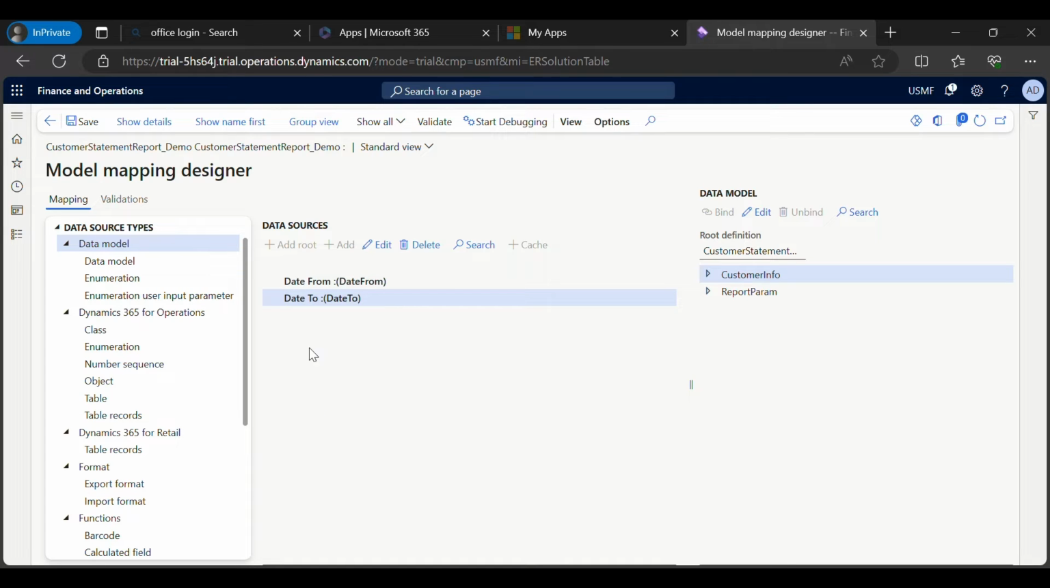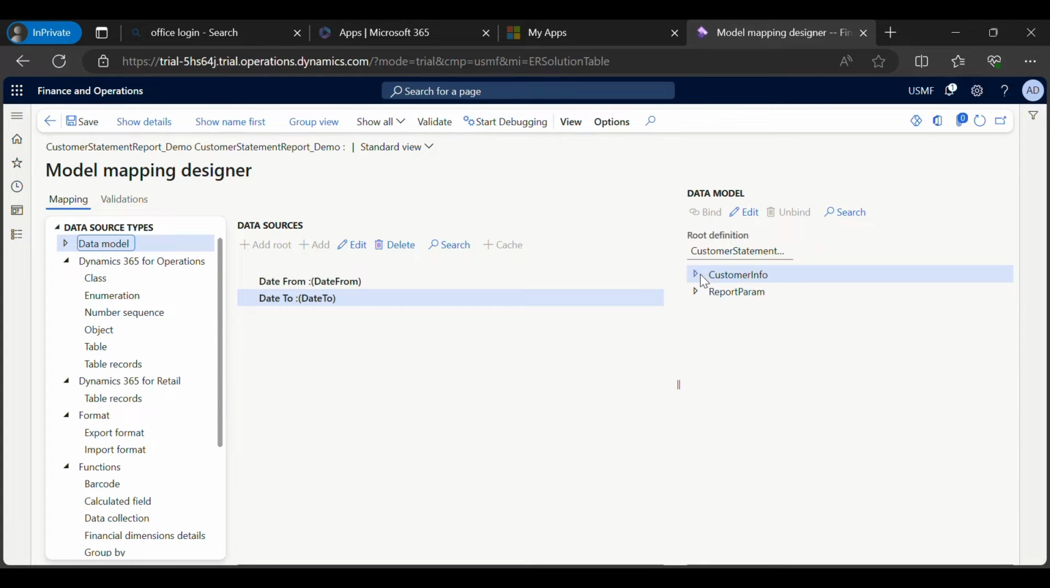So what's next? Next, I need to have the mapping with the customer information. So I will go to the 365 for operations. I will select the table records. So I will add root. Add root means I will add the table records to this area, and if I am inside a particular area, I can add sub components within the area itself. This we will come to later.